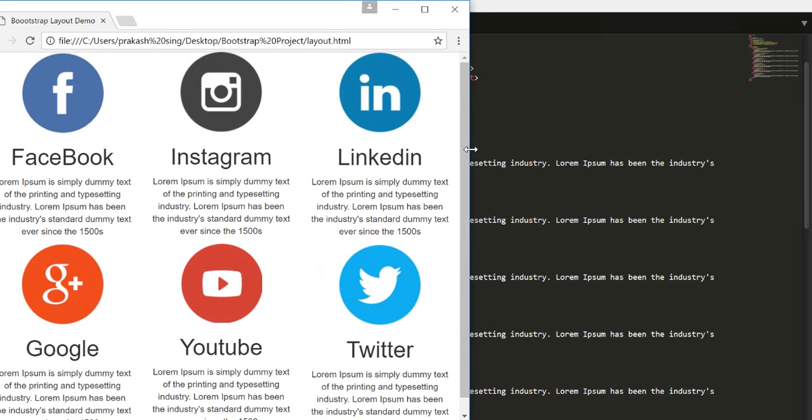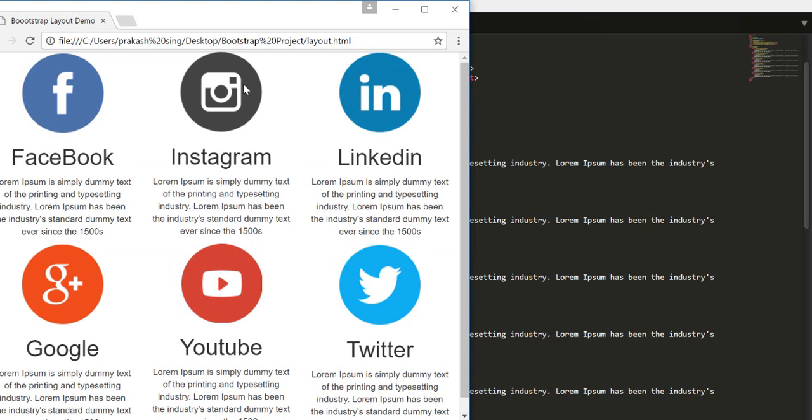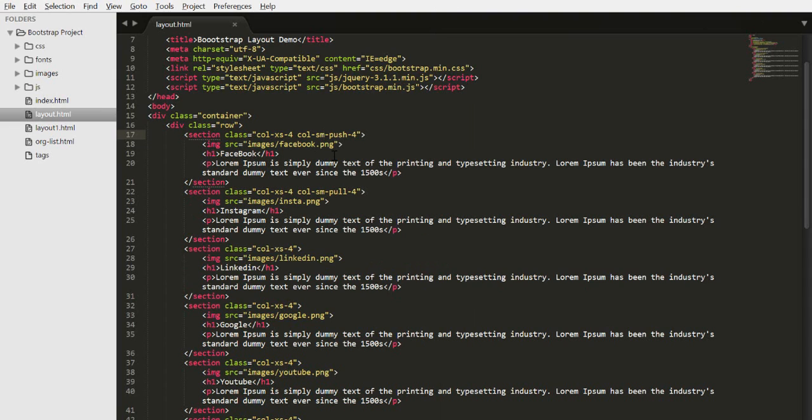So you can perform this task to move your entire columns, push them or pull them, so that you get what you want: Facebook on the left hand side on extra small screen size, and in the middle on small screen size. You can do this this way. So this is how the push and pull classes work in Bootstrap.